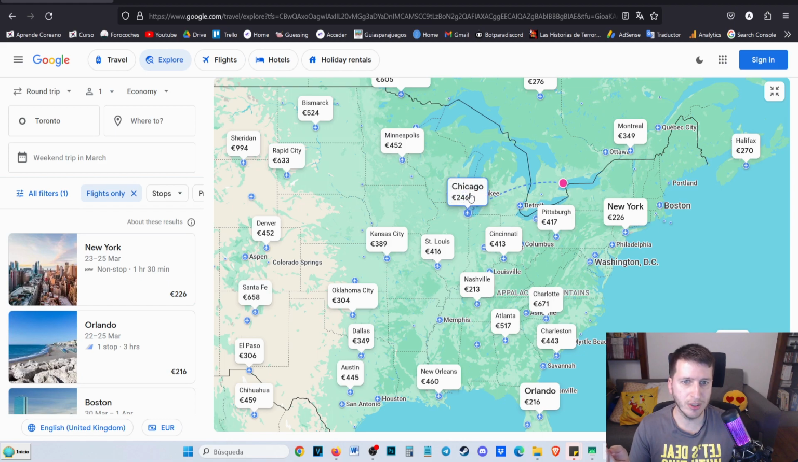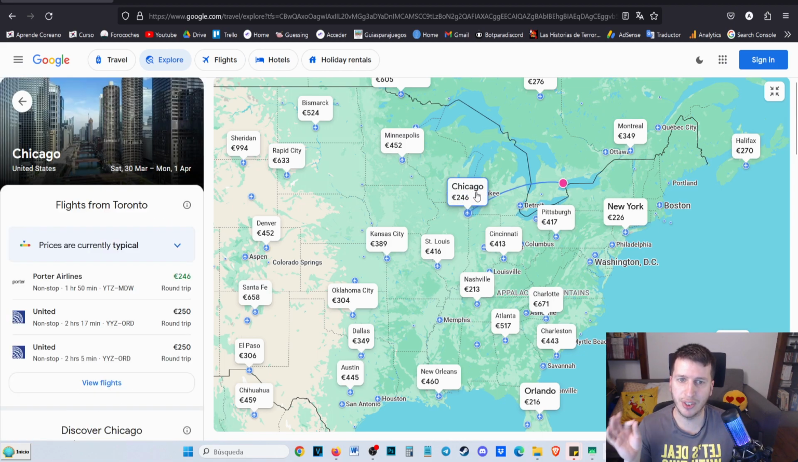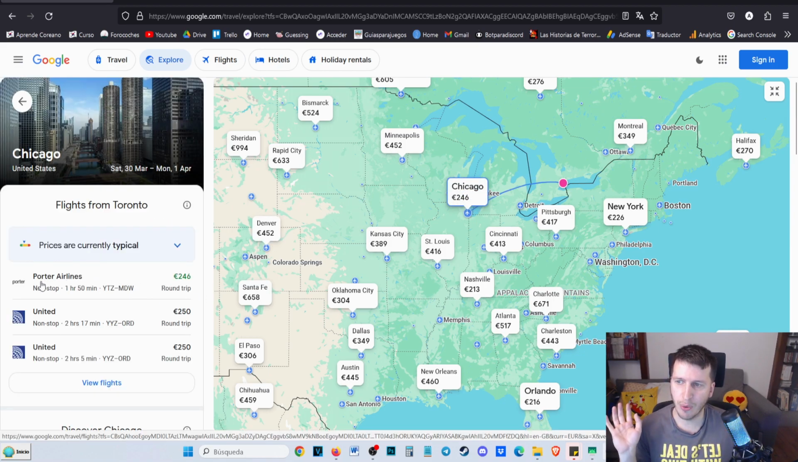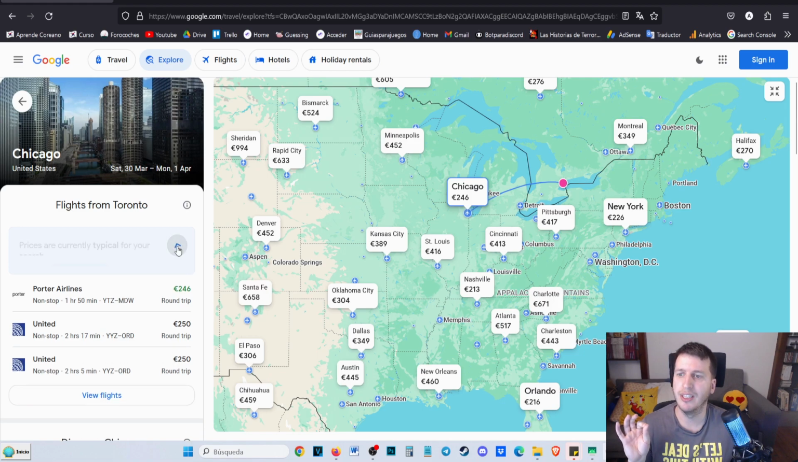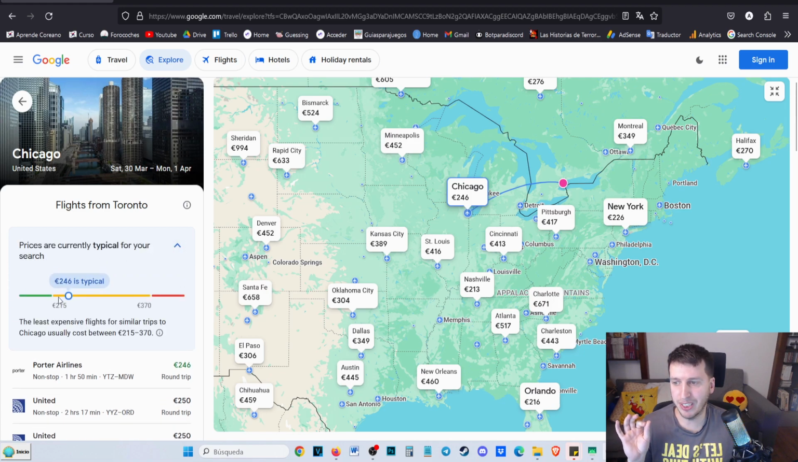So to Chicago, just 246 euro is the cheapest, okay, with Porter Airlines. And it says prices are currently typical. What does it mean? That the price is in the normal range for this kind of round trip, okay? But not just in the USA.